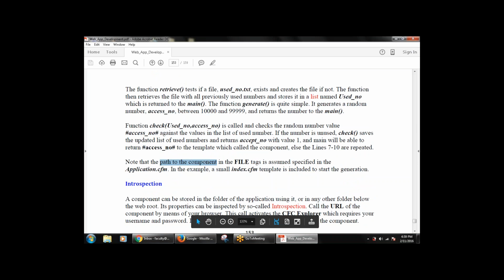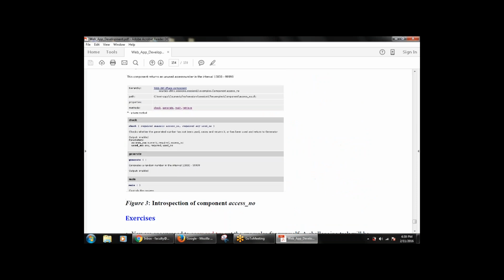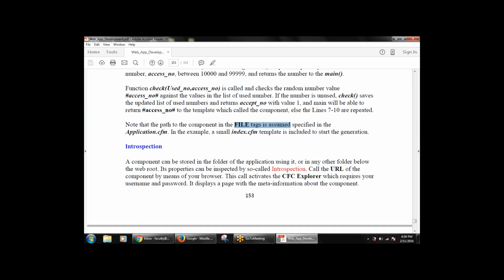And note that the path to the component in the file tag is assumed to be specified in the application.cf. In this example, a small index.cfm template is included to start the example.